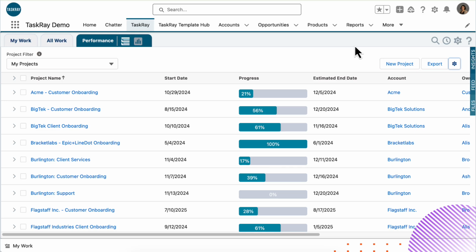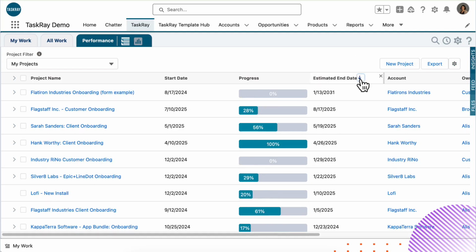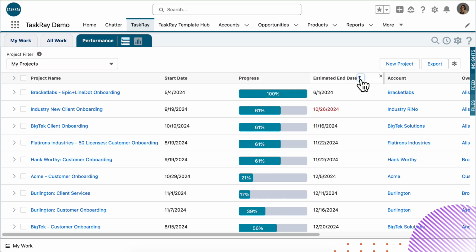Moving along, you can also sort the list of projects based on any of the column values. For example, this can be useful for planning purposes if you need to see which projects in the pipeline are scheduled to end soon. To change the sort order for this use case, simply click on the Estimated End Date column header and the projects will be reorganized accordingly. With the sorting applied, we can now see the projects that are scheduled to end the soonest at the top of the list.